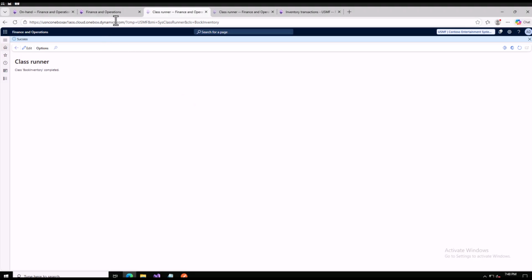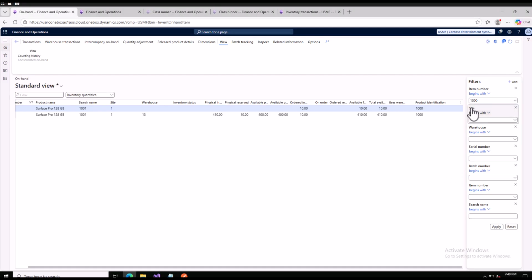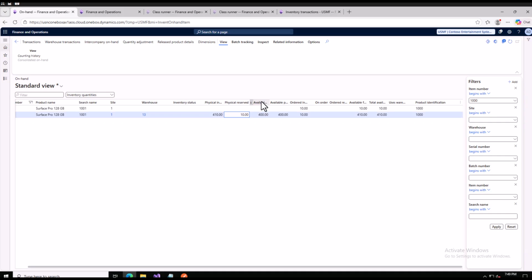Alright guys, so I've run my runnable class and it is successful. Now if I search for this one, here you can see the physical inventory is 410. I can only use 400 and 10 is reserved now.